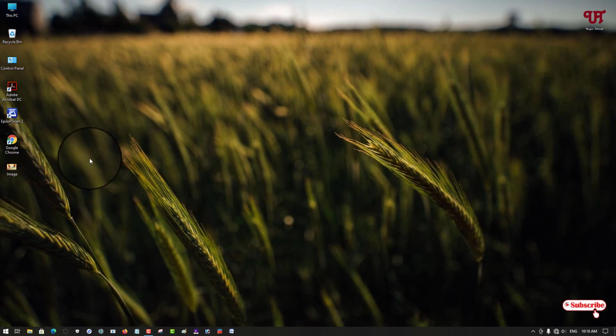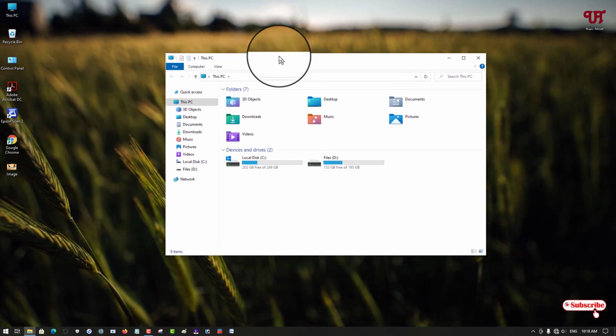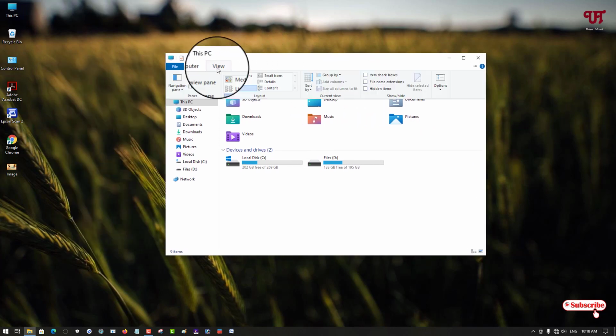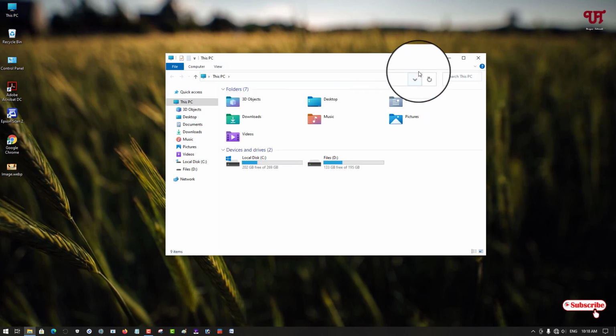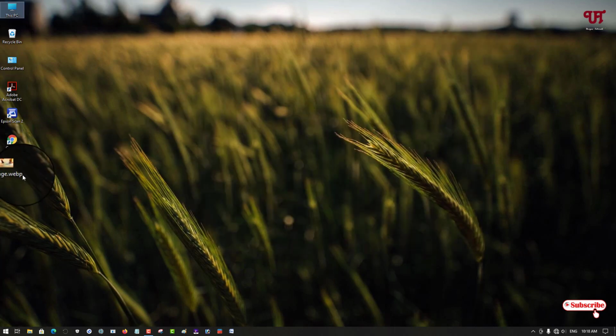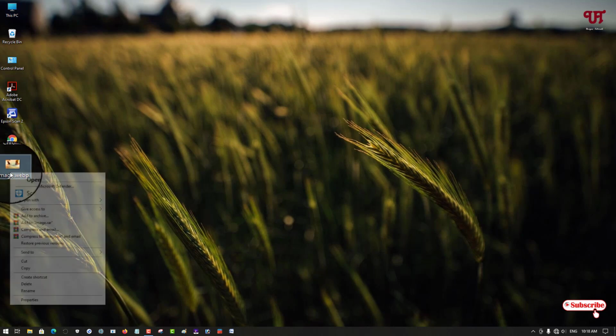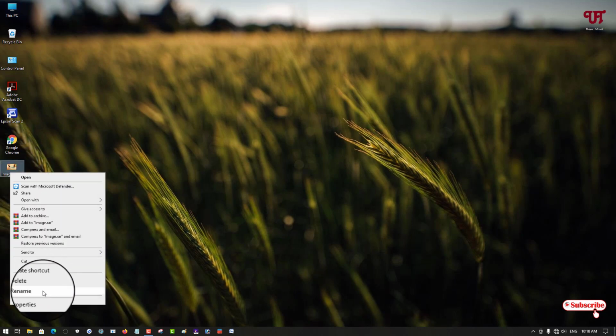For the second method, just move to This PC, and if you're using Windows 10, click on the view option, and you can see an option named file name extensions, right? Just enable this. After enabling this, you can see the extensions, right? Just close this File Explorer. Then right click on the file and click on rename.